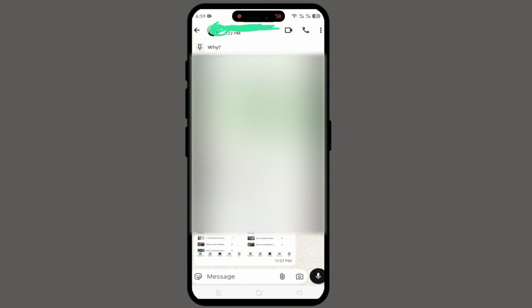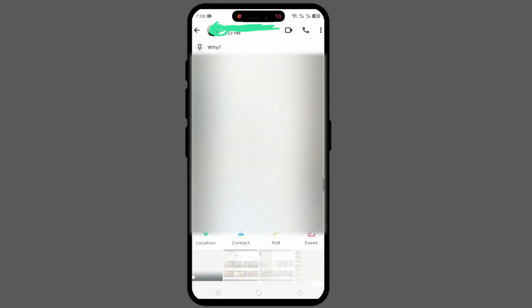Once your file has been saved, open WhatsApp. Now open the chat where you want to send the file. Then tap the plus icon in the bottom left corner. From the menu, select Document. Next, tap Choose from Files.